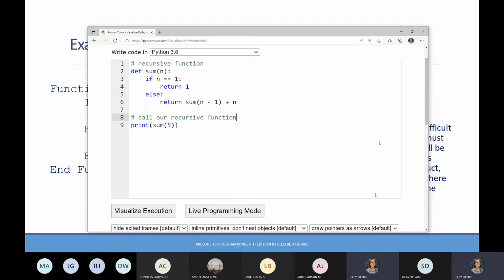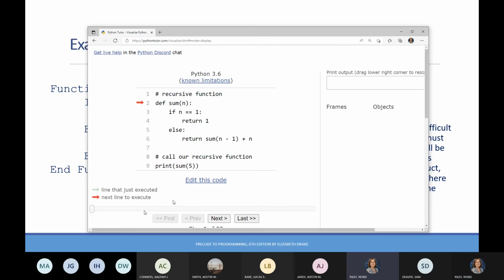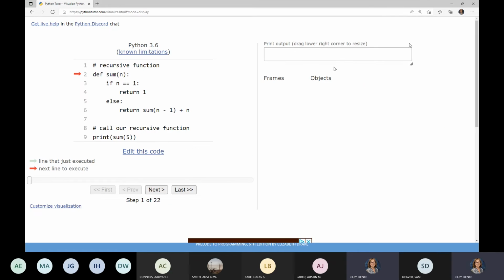Let's try running it. Now, when I visualize execution on this, I'm going to start out, again, reading all of the code, and the visualizer will note, oh, there's this function called sum, and it expects this parameter named n to be passed to it. Now, in our main line on column 1, we're going to use our print statement to call that sum function, passing a value of 5.